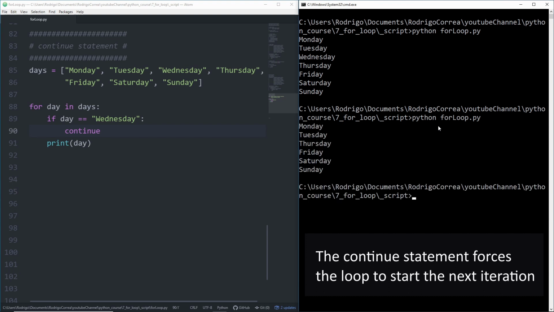If I now run it, we get Monday, Tuesday. Notice that Wednesday is not printed. Why? Because that condition here is satisfied, so it returns true, and then we type continue. So the body of that conditional statement is just executed, and we just start the new iteration. And that's the way you can have more control over the for loop.